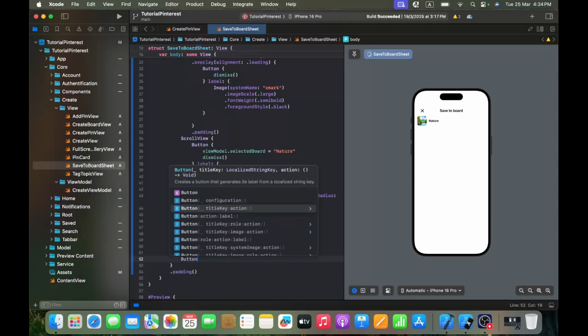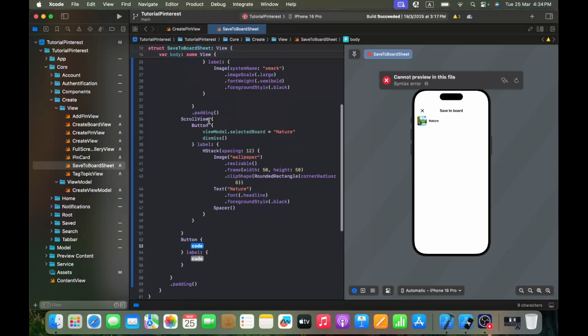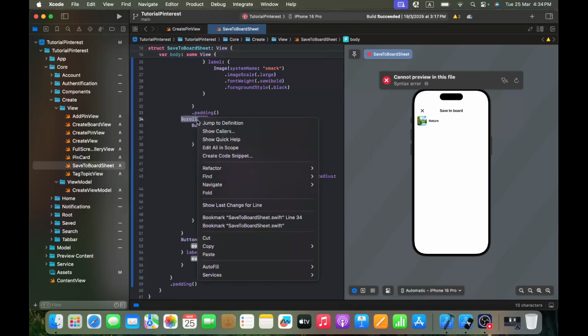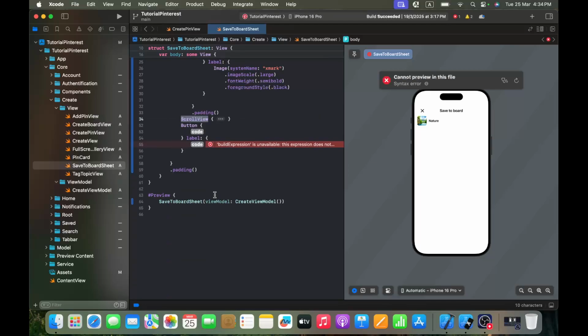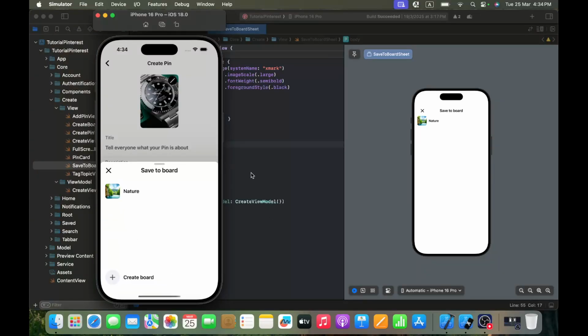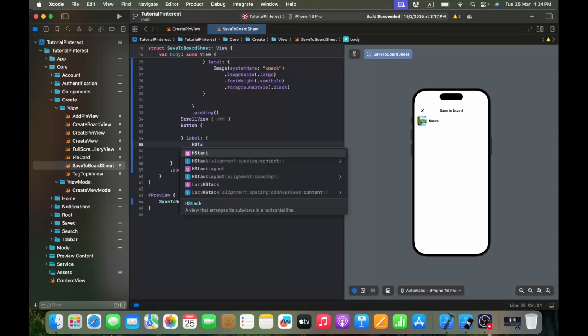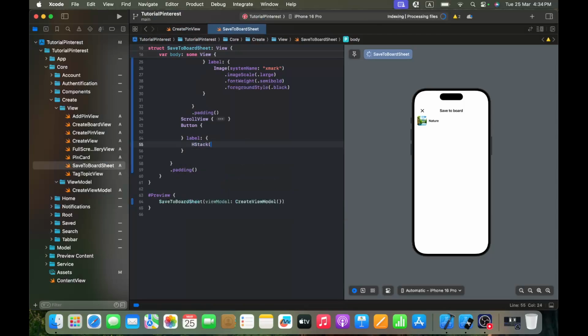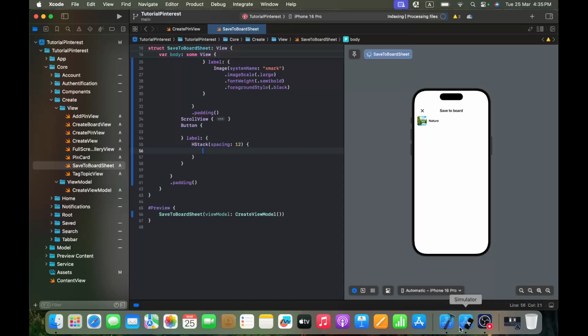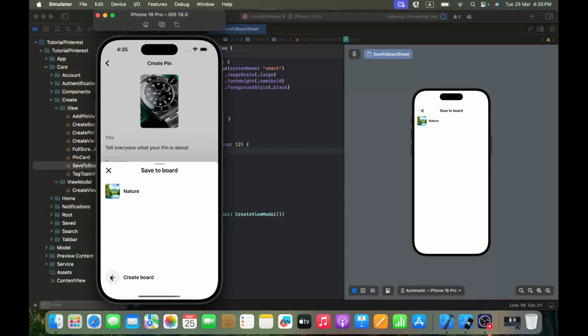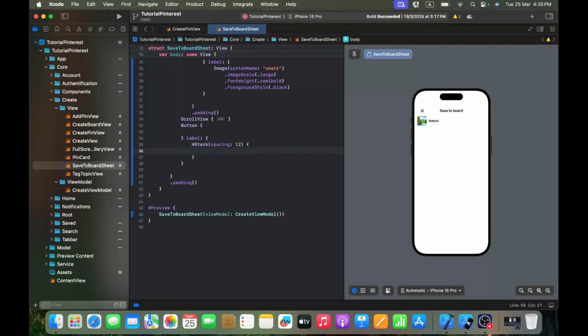Once I'm done with my scroll view, so let's fold this, I don't need it anymore. Okay, so we got a button, and inside this button we got an HStack with a spacing of 12. Okay, and first thing you can see, this is a circle, and above it we got this image, so we will have a Circle.